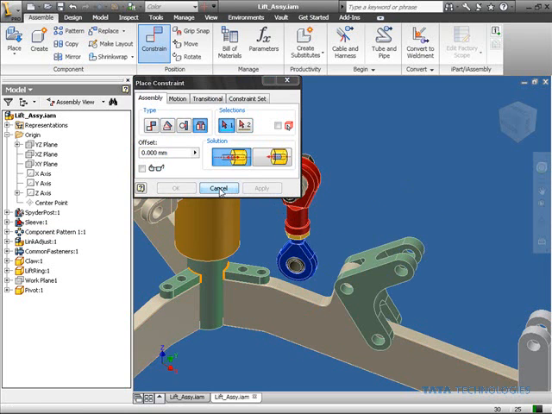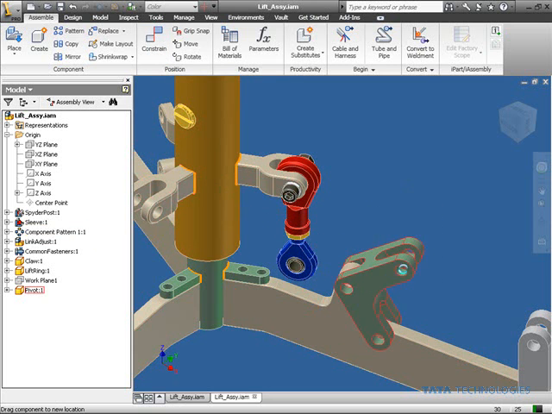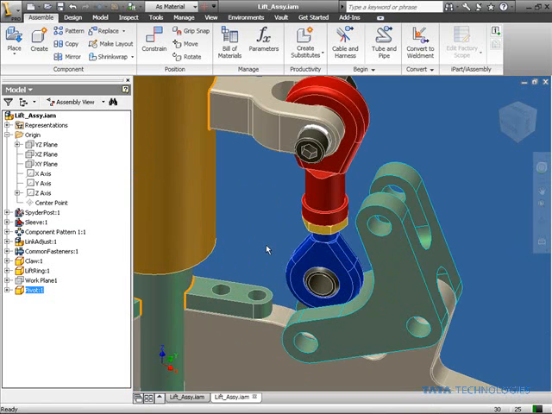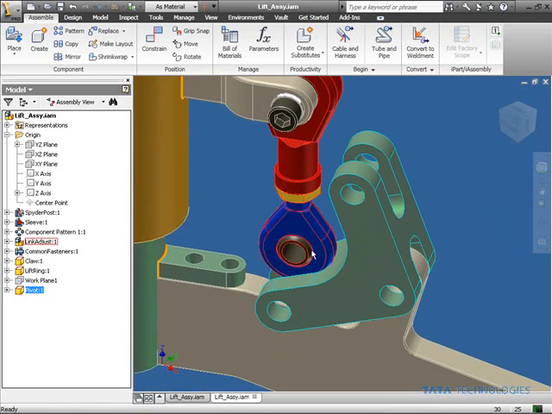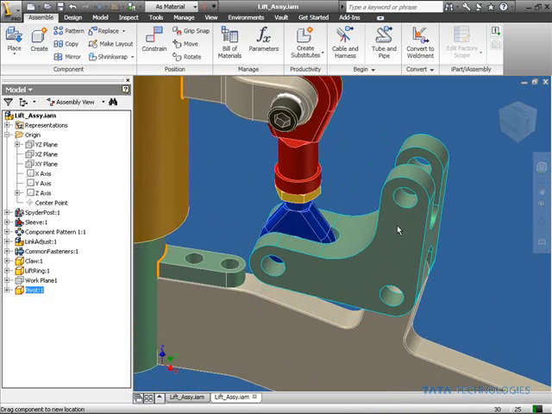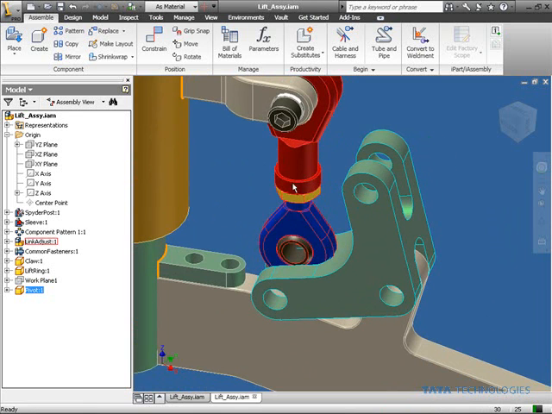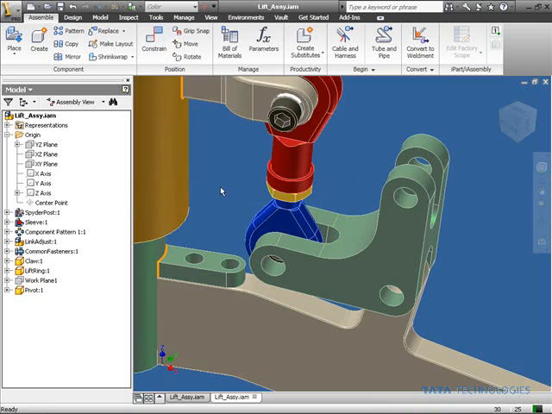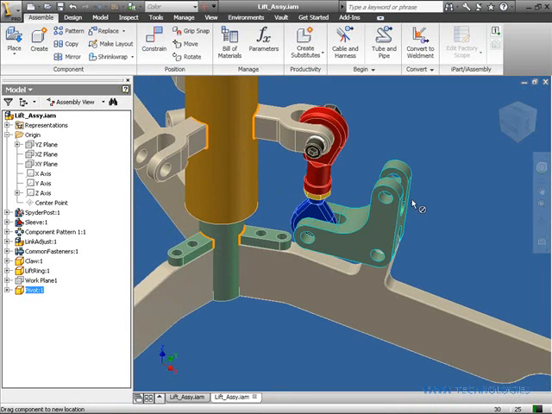And then last but not least, I need to constrain my pivot component with my lift assembly right here. So let's just do a mate constraint, line up the axis of my pivot part to my assembly, apply the changes, and now you can see this is fully constrained. Let's now save the file so we can use it in a future exercise.